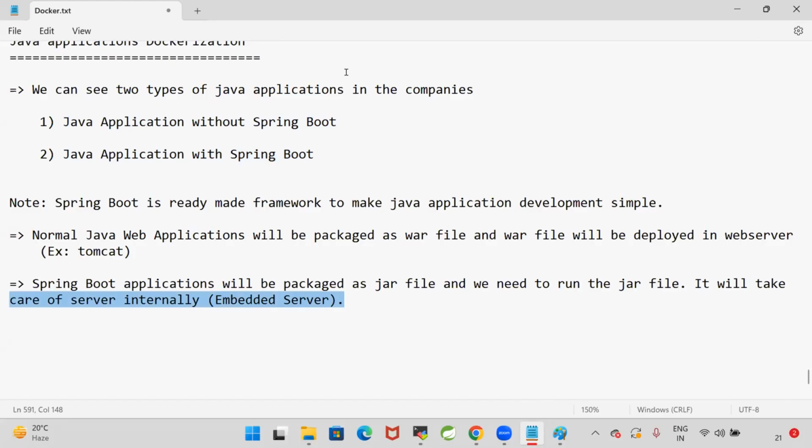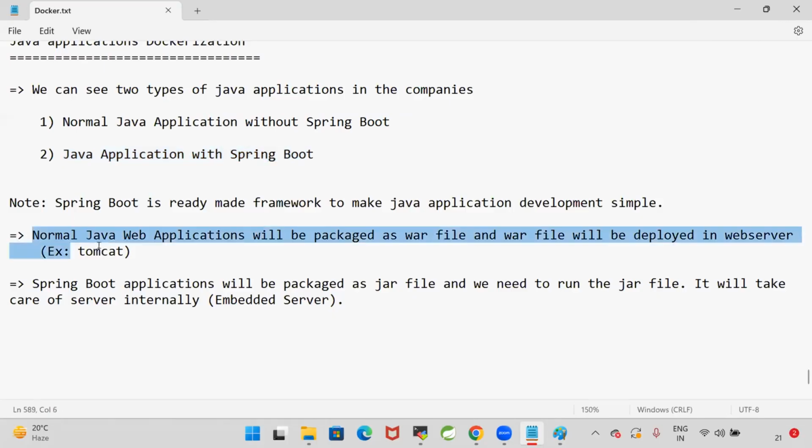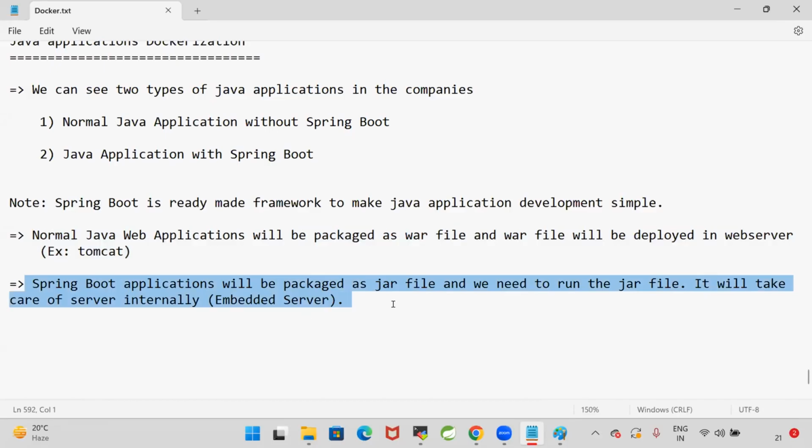Are you able to understand the two types of Java applications that are available in the market? Normal Java application without Spring Boot, and Java application with Spring Boot. Normal Java web applications are packaged as a WAR file, and the WAR is deployed in a web server, for example, Tomcat. According to this, we need to write the Dockerfile. If you go for a Spring Boot application, it is packaged as a jar and we need to run that jar file. It will take care of the server internally. That is called an embedded server.